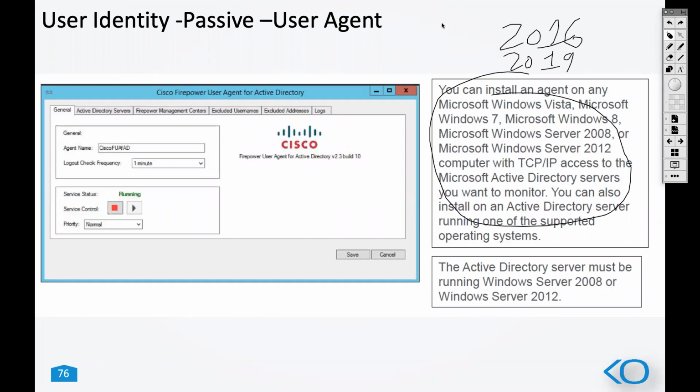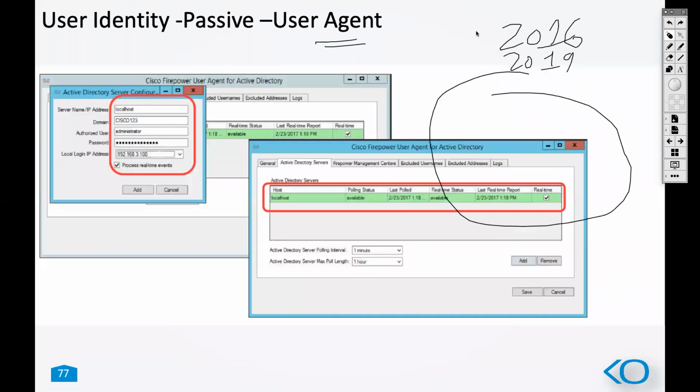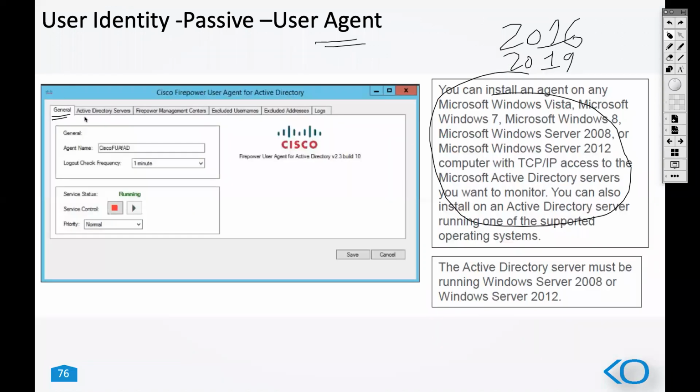But yes, you would have to download the agent from Cisco's website, software.cisco.com, and deploy it on any machine, like how you deploy a normal Windows application. Then you would have to configure certain things. There are different tabs inside the agent. The most important tabs are these two, where you will be doing different configuration, and definitely the general tab to start the service.